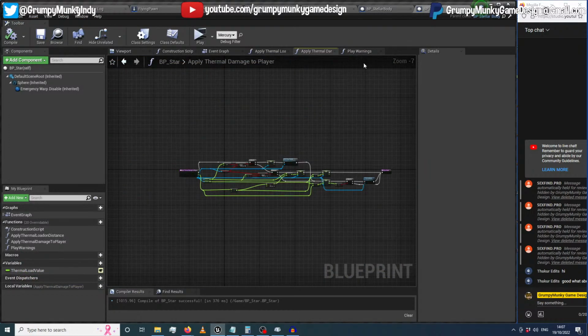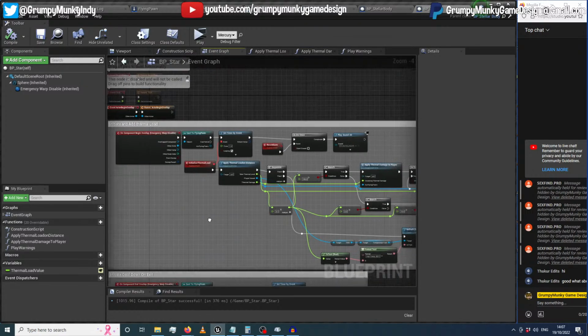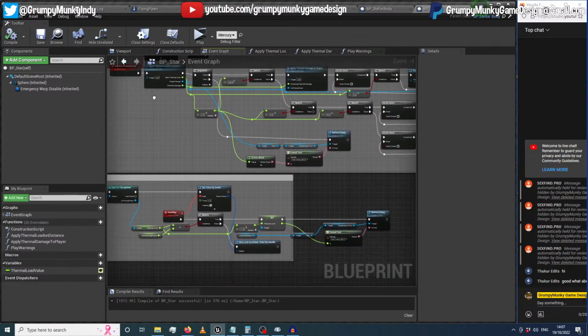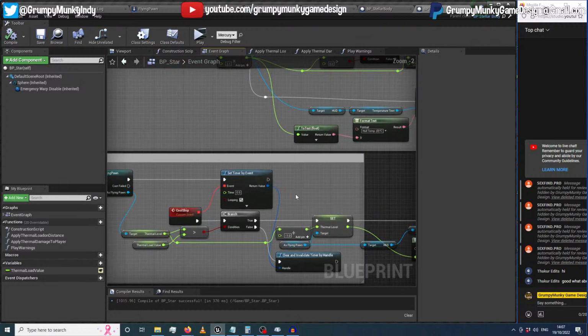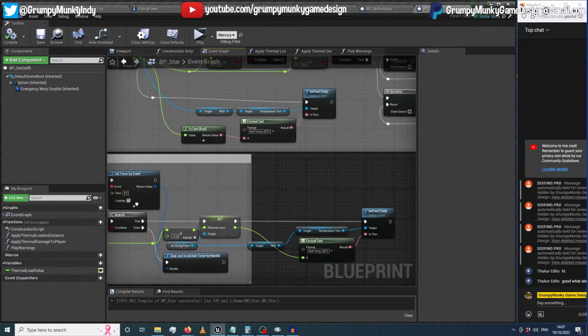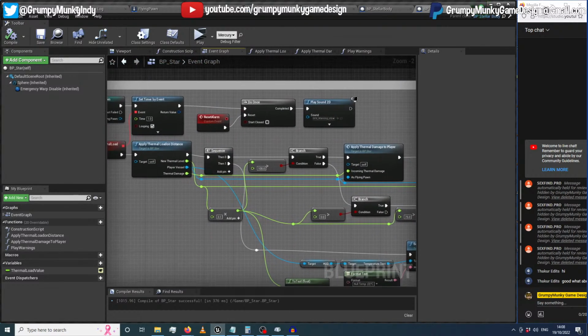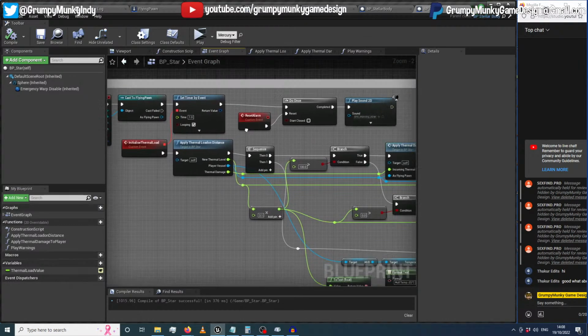Okay, so we want to stop doing that after we've overlapped. Okay, gotcha. So what we should be doing is clearing and invalidating the timer. Oh no, we're invalidating that timer. Oh yes, not this one.